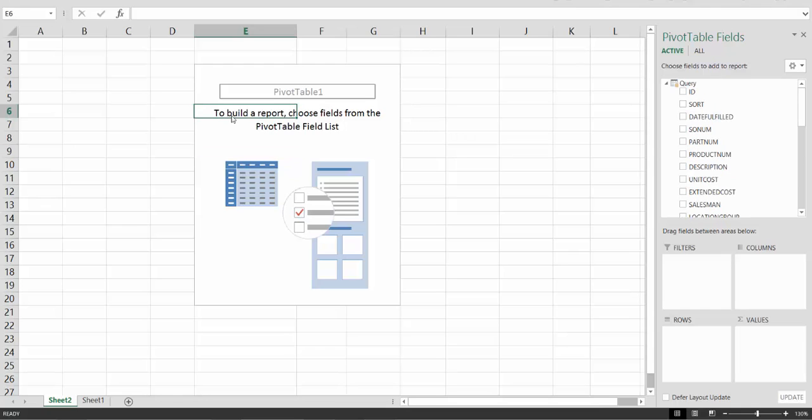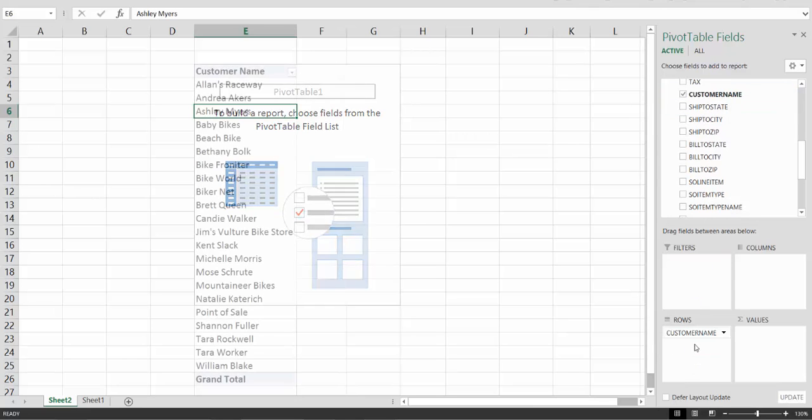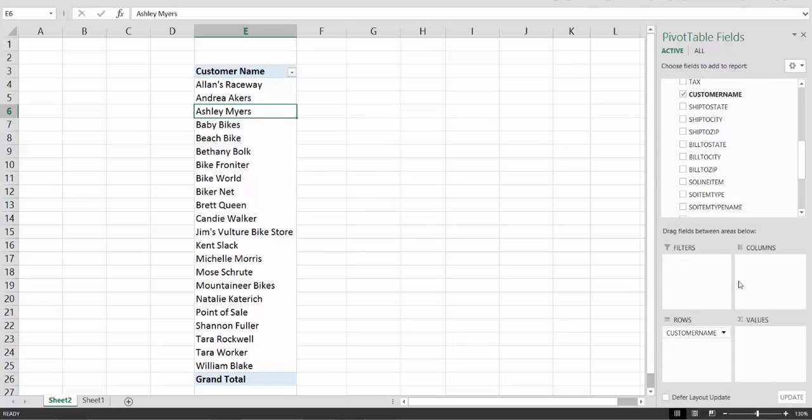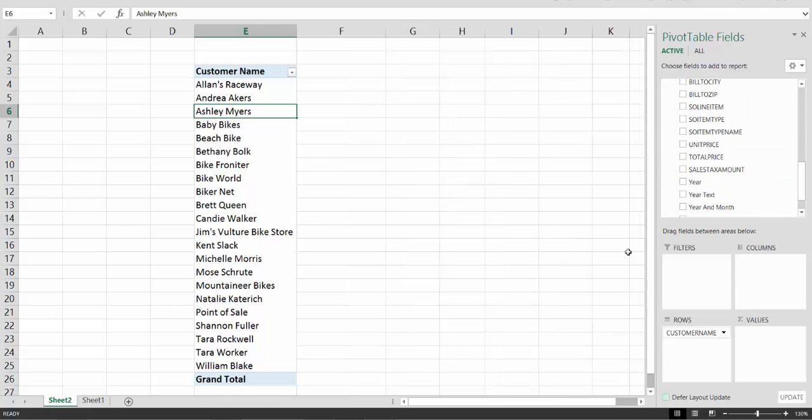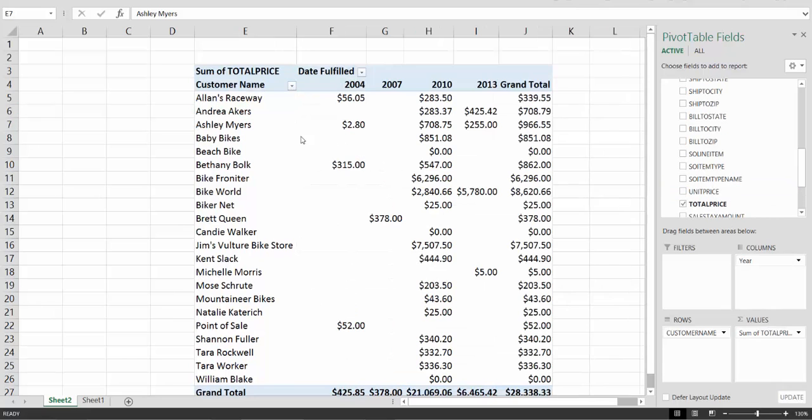Next, we are going to demonstrate how to create a simple sales by customer report. First, we will choose customer name and drag it into rows. So we scroll down until we see customer name. We drag it into rows. We could also put it under columns, but for our example, we would like to put it under rows. Then we are going to place the total price here, and next we are going to add year. Total price goes into values, and the year goes into columns.